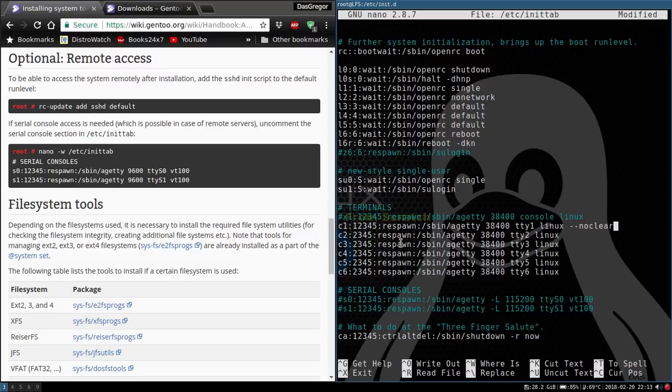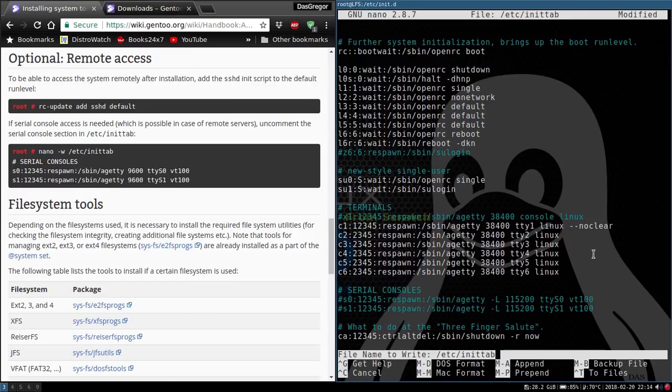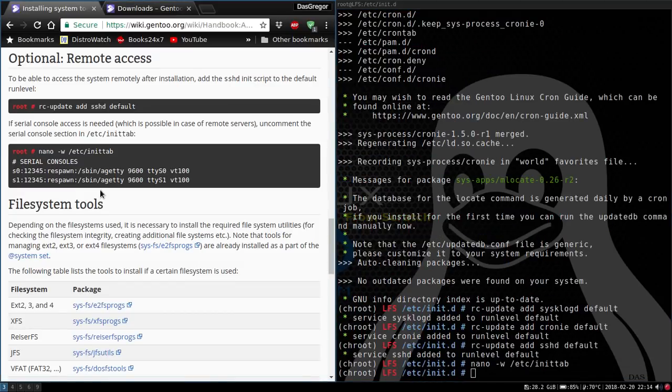You don't really need to do it for the other ones, but it's very nice and a handy feature to do for that first console. So we're going to add that and we're going to go ahead and save it and exit. And that's all we have to do for that section.